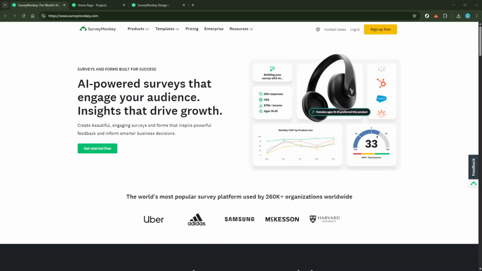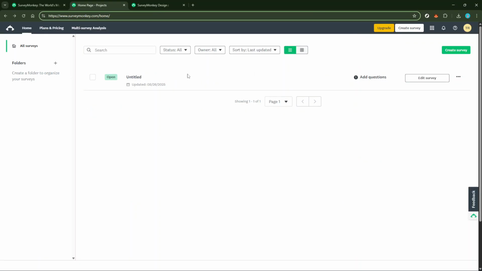First things first, you need to log into your SurveyMonkey account. Once you're in, go ahead and open the survey you want to work on. You'll find your surveys listed on the dashboard, making it easy to select the one you need. This is your starting point for adding new sections.